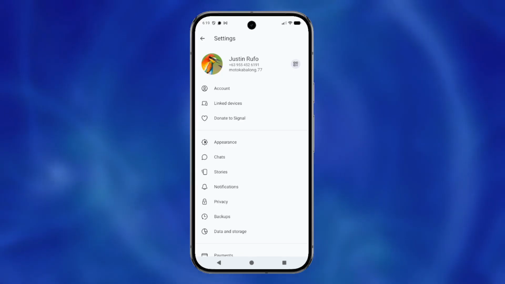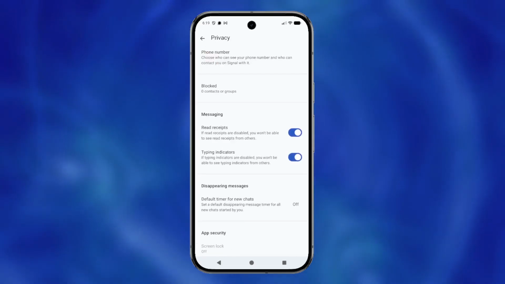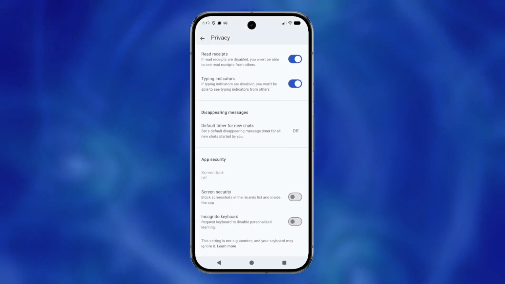Next, tap on Privacy. This section contains all the essential controls for protecting your conversations and personal information on Signal. Now scroll down until you find Default Timer for new chats and tap on it.